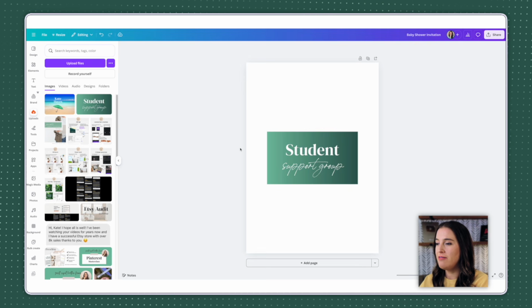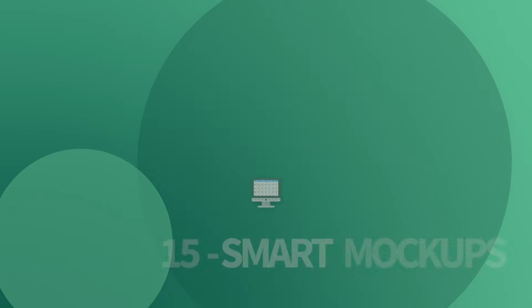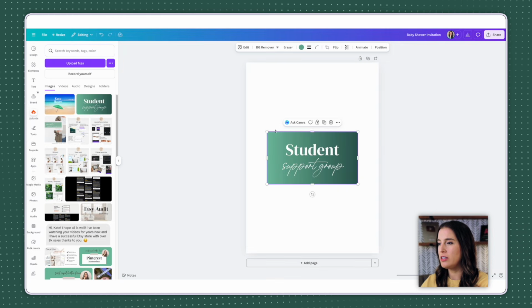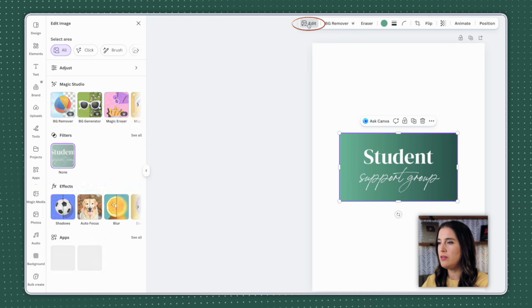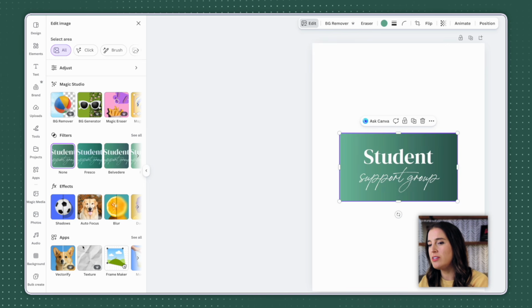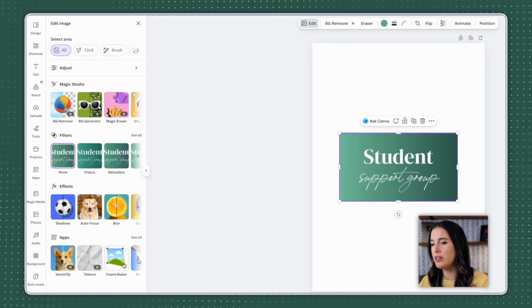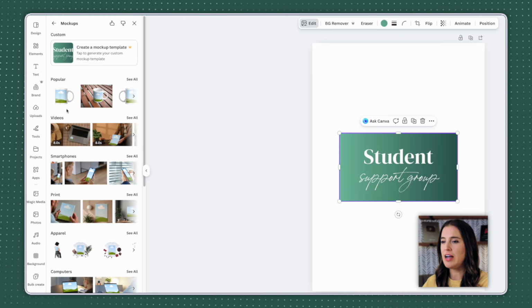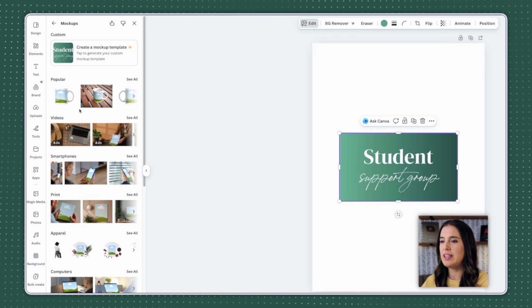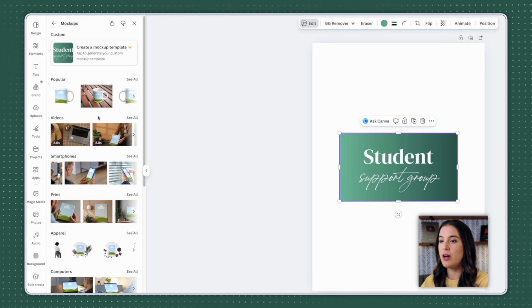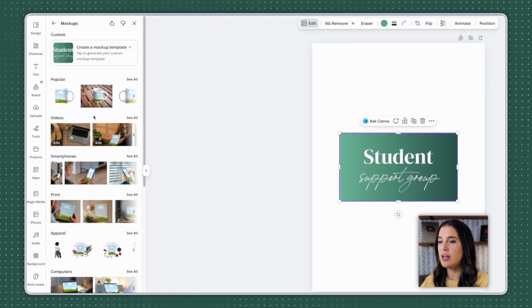All right, and my very favorite of the shortcuts we're talking about today is the smart mockups. When you have an image or a photo in your project, you can simply click on it and come up to the edit option at the top, which will bring up your editing menu to the left. If you go under the apps section, you can click over to mockups. Mockups are just images that take your design and layer it on top, making it look like it's actually appearing on a physical or a tangible item. This is great for product sellers or even to use in marketing images.